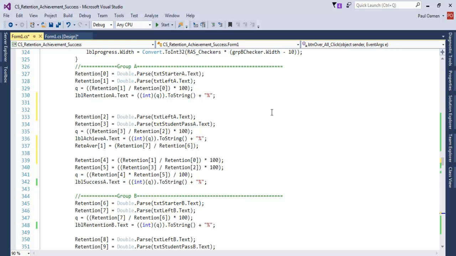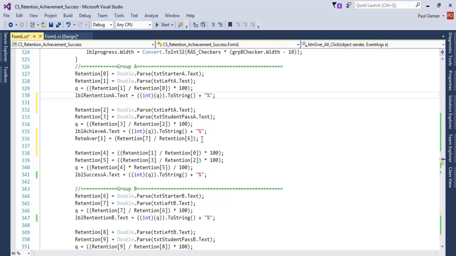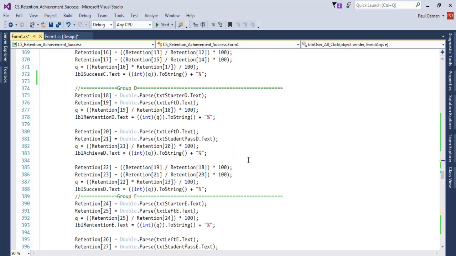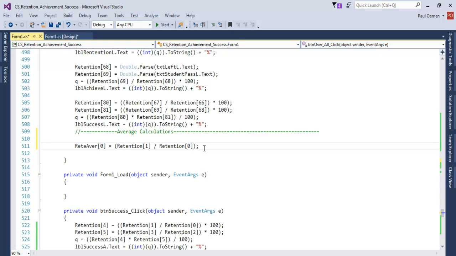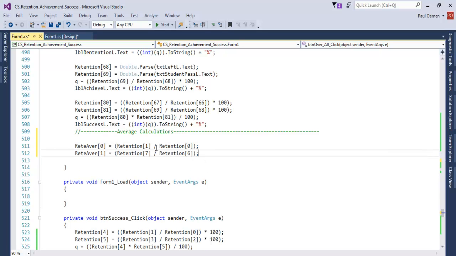let's take that off as well, so that there's no error. It's even in the wrong place. That's supposed to be for achievement. Cut that off. Right underneath here, paste that in there. Okay, that is retention, average calculation for retention.